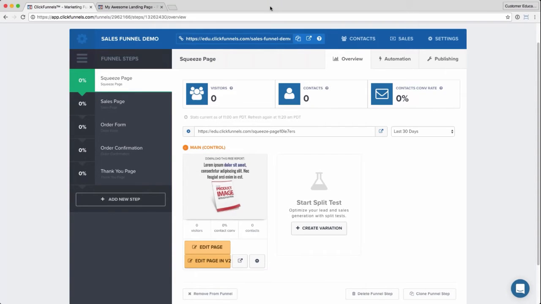So Infusionsoft is another. It's an autoresponder CRM, but you can also sell products and things like that. You can integrate Infusionsoft directly with ClickFunnels. So once you have your pages all set up, there's a couple other things you're going to want to do.